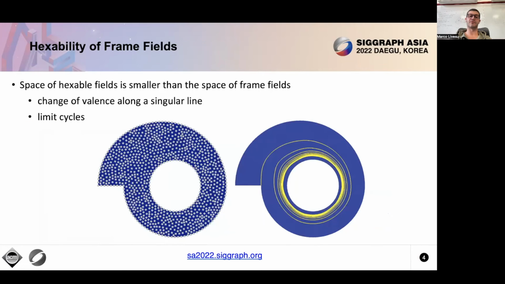Another typical failure is what is called the presence of a limit cycle. Whenever you have a rounded shape like this with a stair, what happens is that if you trace an integral line that aligns to a field that is computed here, you get a limit cycle. So something that is just running around itself and never stops. And of course, this is not going to define any good mesh.